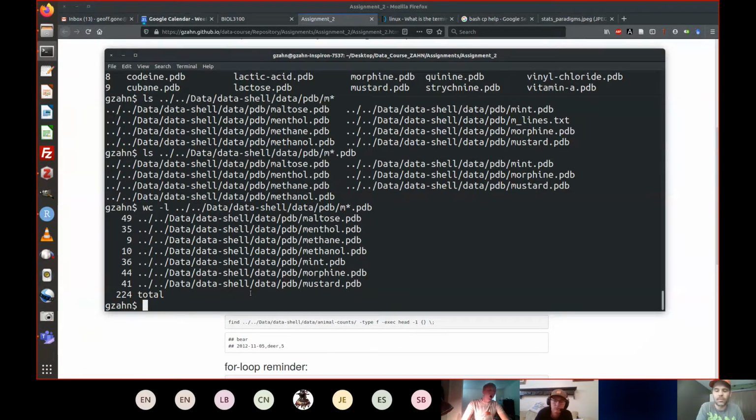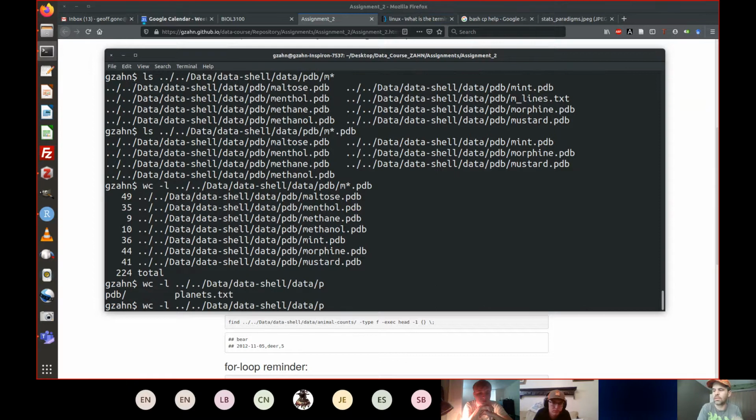So let me type it in real time for you. Word count, I'm going to list the number of lines. I'm going to go back to capital D tab, data, cool. Lowercase da tab, data shell. Lowercase d, data. P tab. Oh, P tab didn't work. There's a couple options because we had something called planets.txt. So PD tab. There we go. Then m star dot pdb.